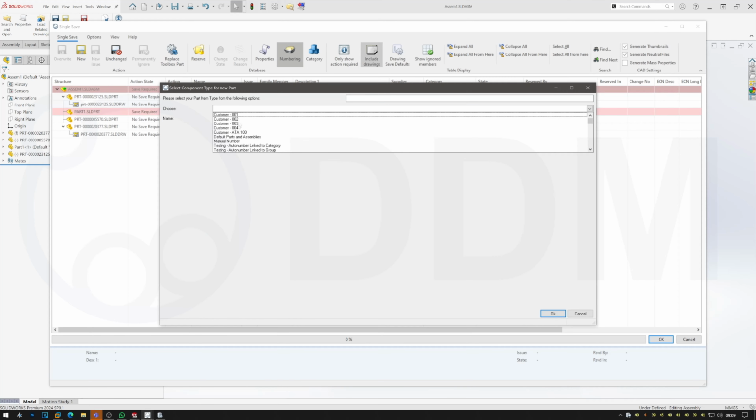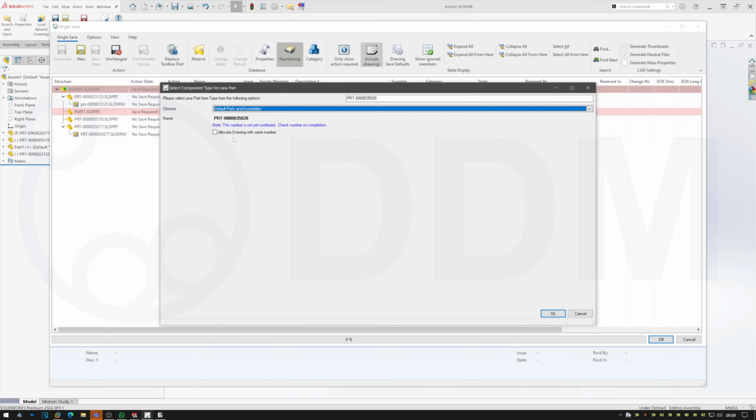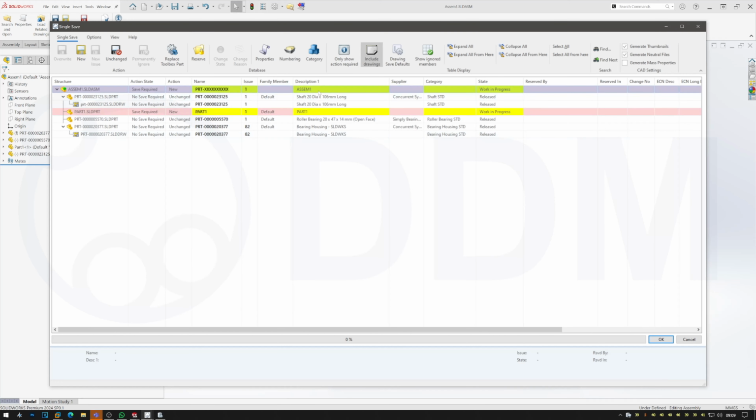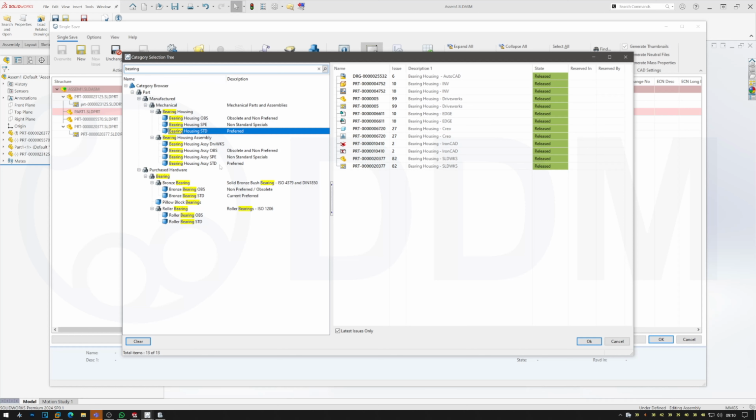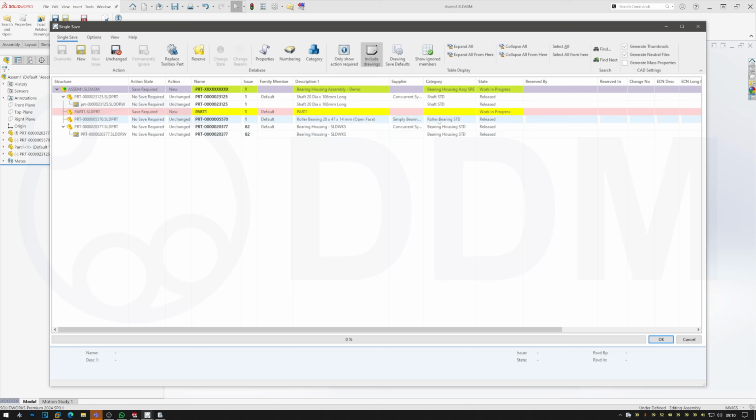So I'm going to select my number. Now I'm going to give this a default part number. Okay, I can click into my description. This is my bearing housing assembly, and it's just for demonstration. Okay, and I'm going to select a category. Now on selecting a category, I'm going to filter down to find the correct category. This is a bearing housing assembly special, and I'm going to say OK. So I'm completing my attributes here.